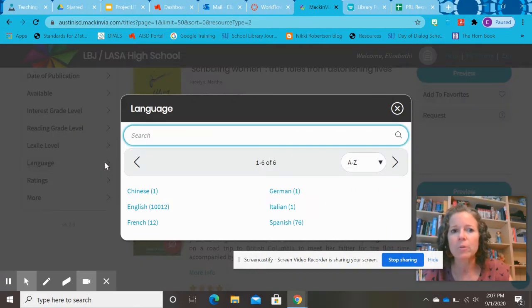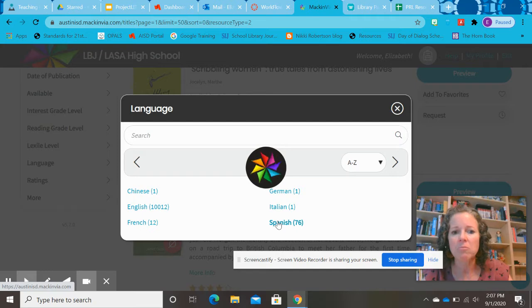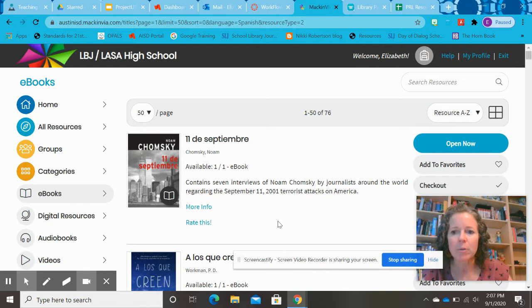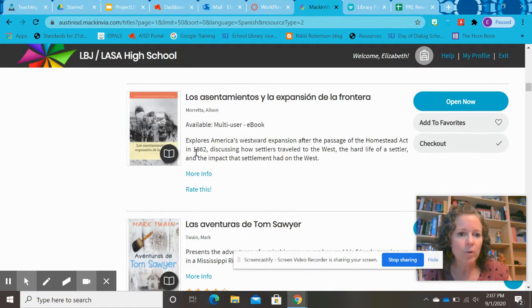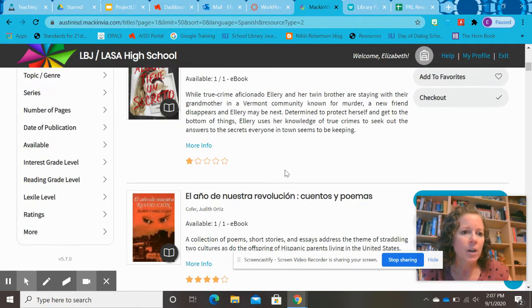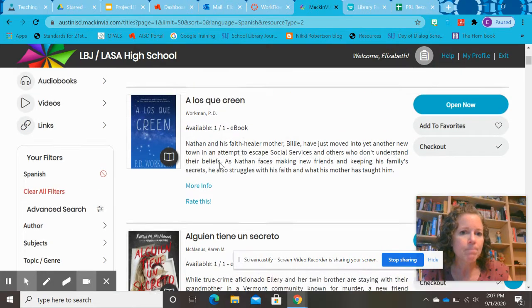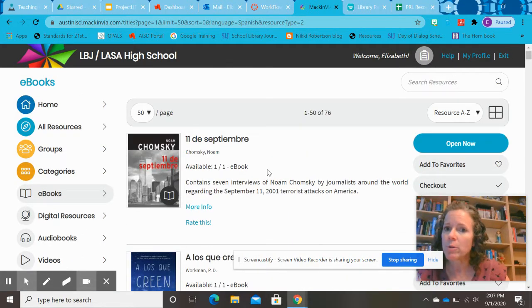Now, these are the books that are available to LBJ because we're logged into LBJ at this point. So we have one book in Chinese, 12 books in French, one in German, one in Italian, 76 in Spanish. So, for example, let's open up Spanish. Out of those 10,000, 76 of them are in Spanish. The kids can open them up and read them immediately. And it looks like, for the most part, these are going to be text. If there were a little headphone here, that would mean it were an audiobook. So that's what we have available. I'm going to show you another option. The kids cannot check out the books, but they can read the books.